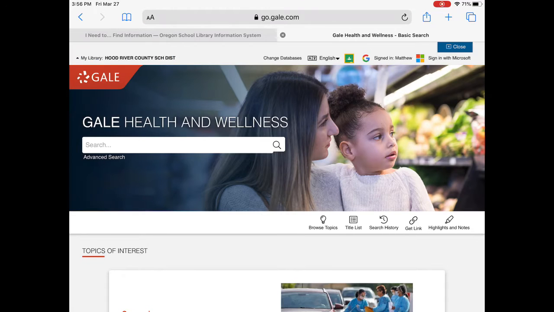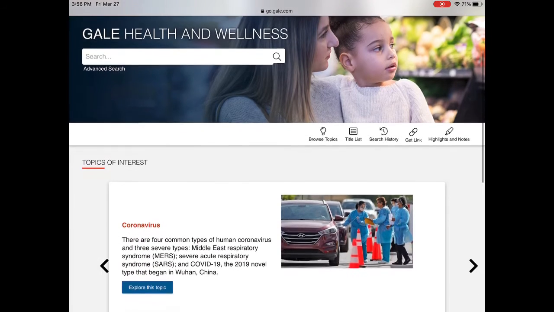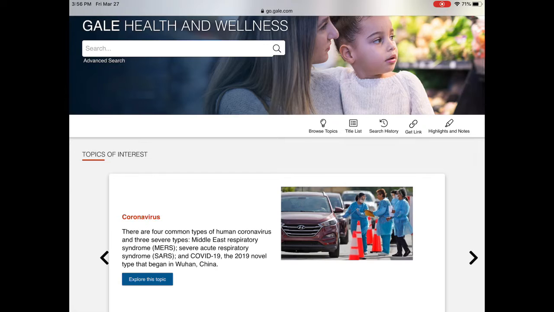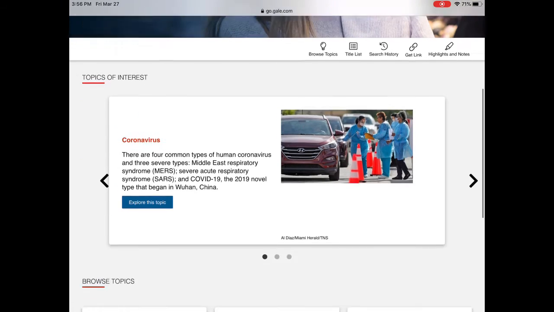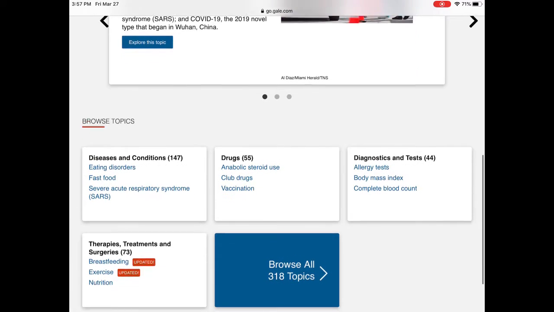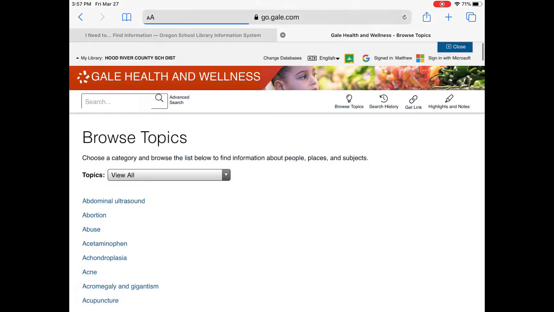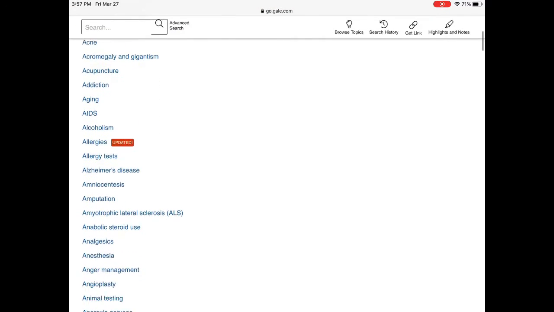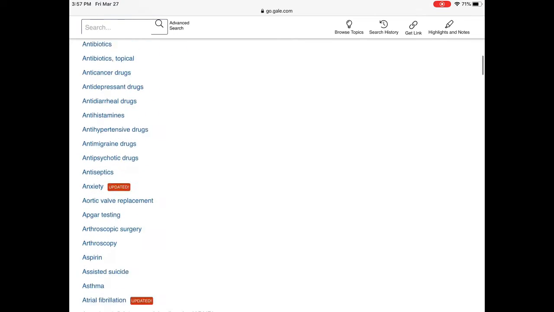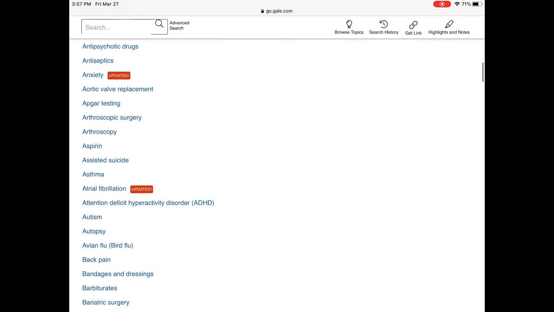And when you get into the database, all the databases look like this, but they'll say something different like history or science, but this one says health and wellness. And it'll pop up whatever's the most popular search topic, so obviously coronaviruses, since we're all doing virtual school here. And then you have some topics to browse from up top, or you can browse all topics. Once you find the topic that you want to search for or that you are interested in, you can click on it this way. So these are all here.